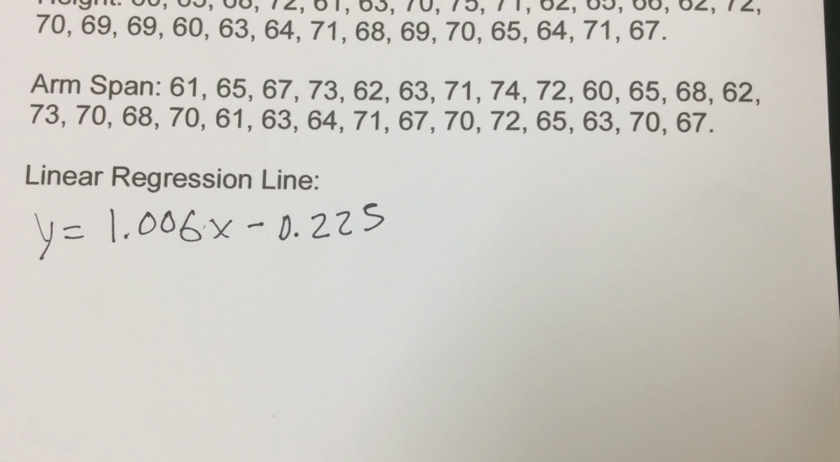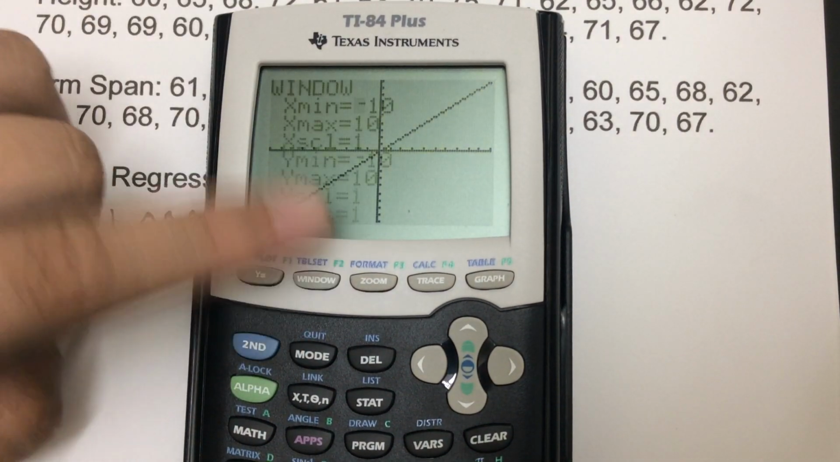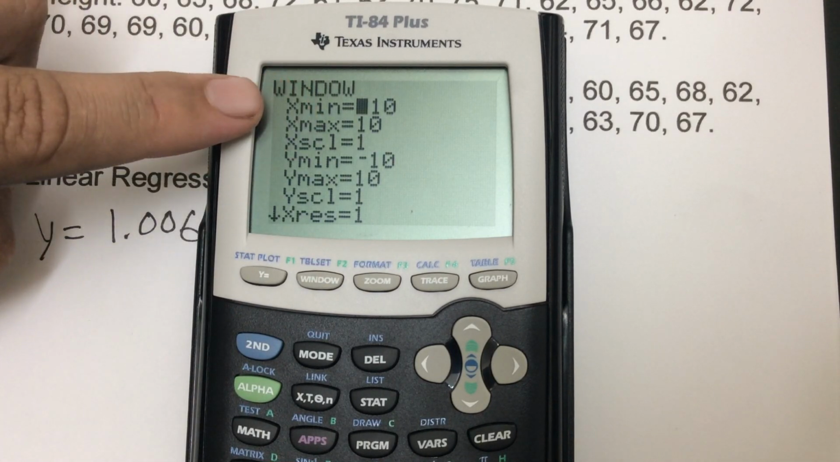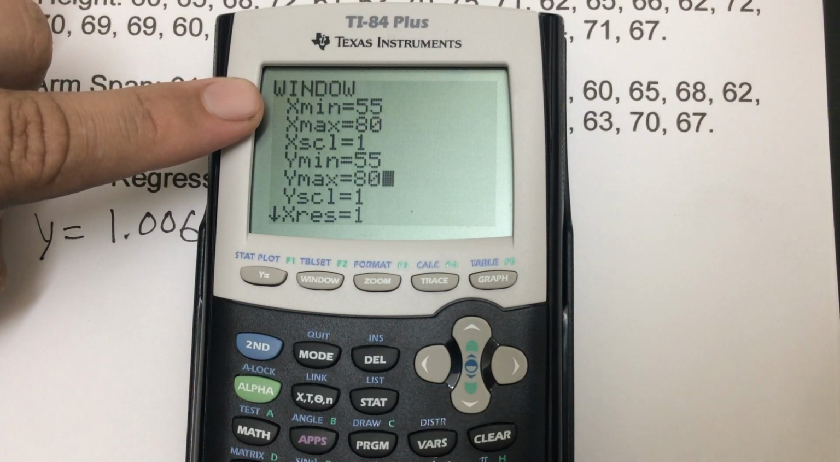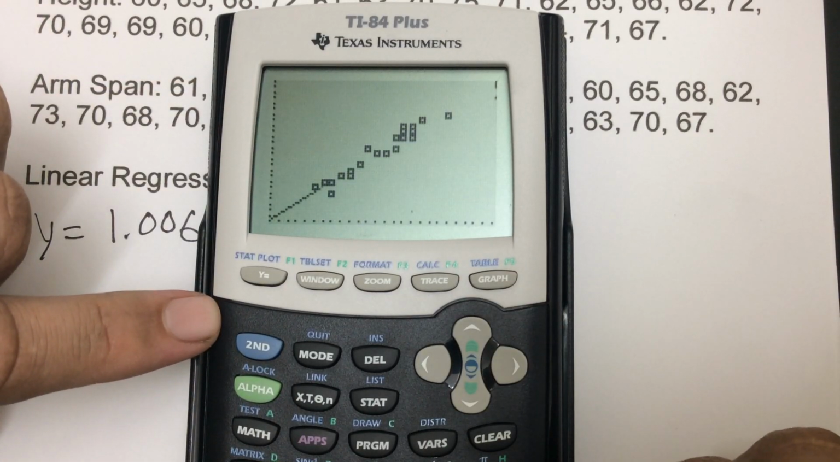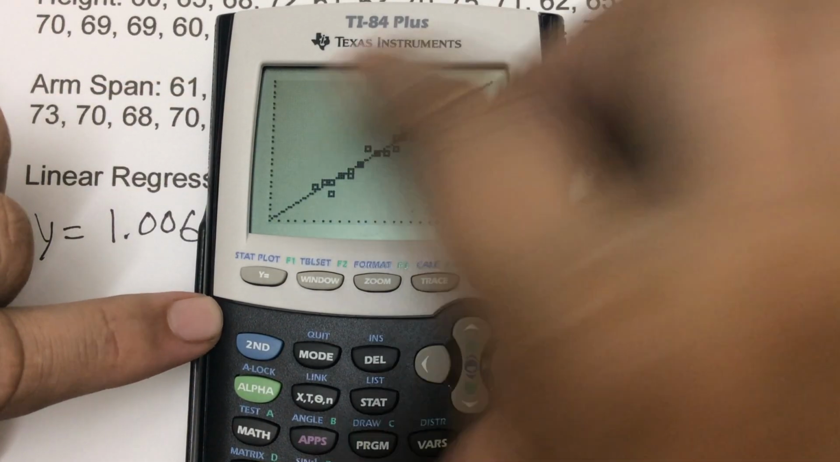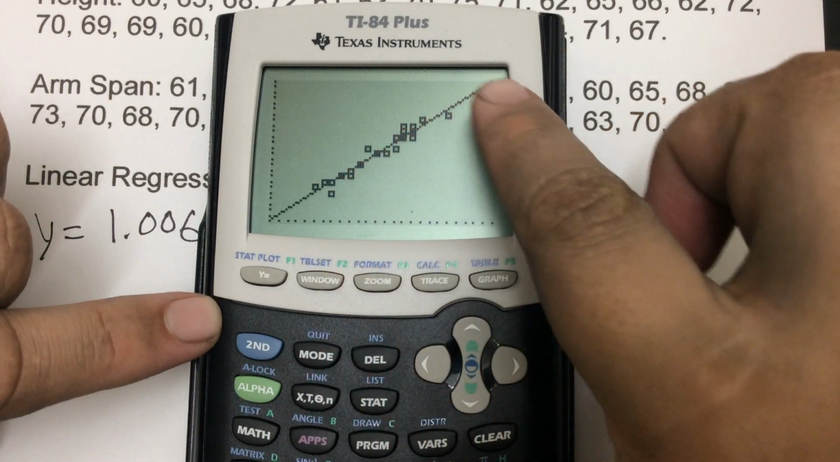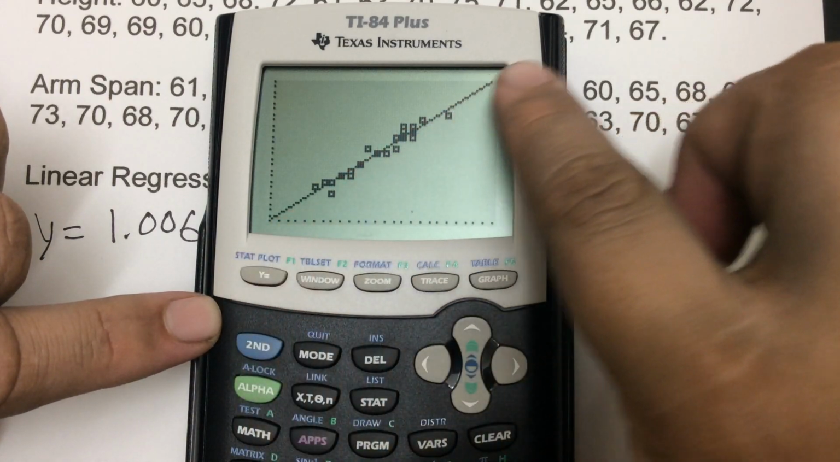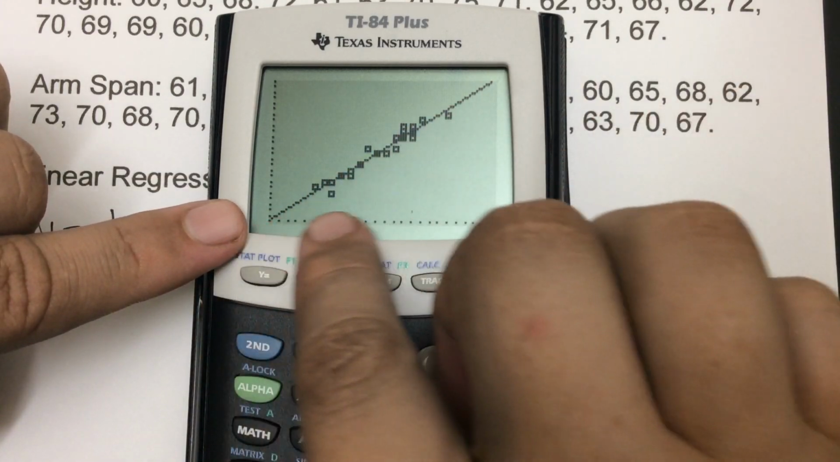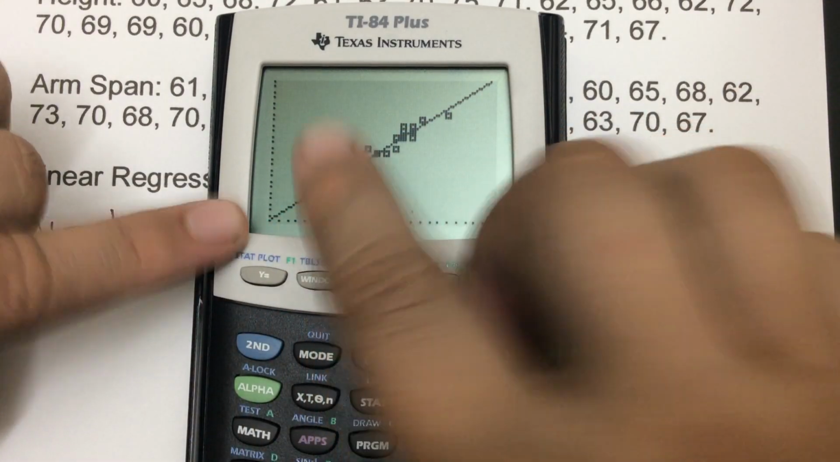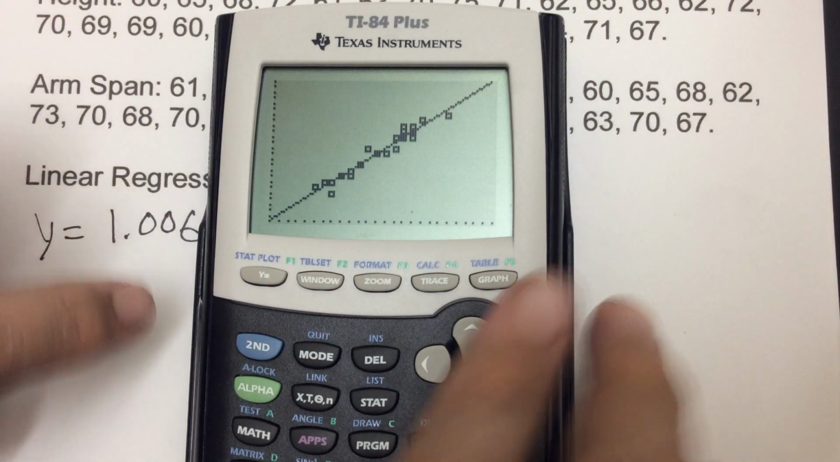So what I'm going to do is I'm going to go here, go window. My X's I'm going to change from 55 to 80. And I'm going to do the same thing here, 55 to 80. So when I hit graph, now you see all these, and you see our line cutting through. So that's that best fit line is what we just found. Going through all our data, just to generalize that, hey, this is how it is. So for this much of a height, you should have this much of an arm span. Okay.